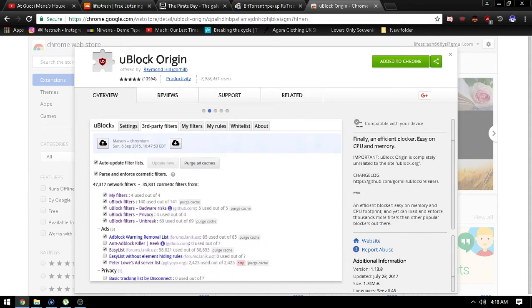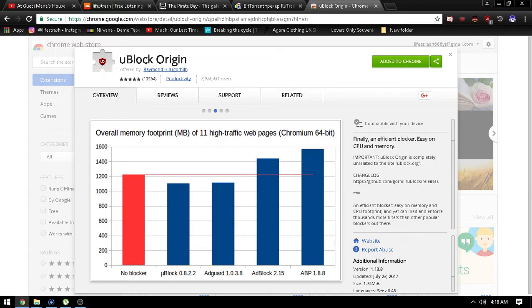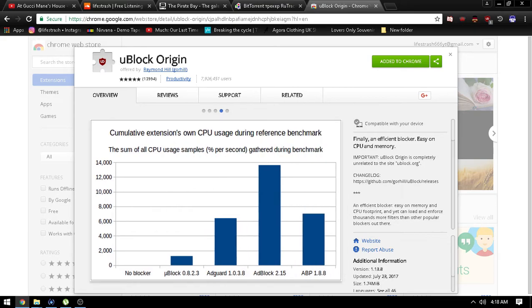But what this does is it basically blocks all ads, like any ads you see on Facebook or anything like that. It blocks basically everything, and in my opinion it's the best ad blocker. So get this. This is the first thing you want to get.